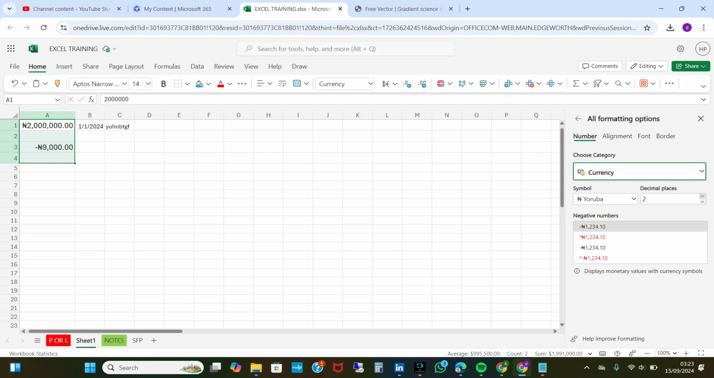Then you can do your decimal places too. So do you want it two decimal places, one decimal place, or no decimal places at all? You can do adjustment there. Then the negative numbers, so how you want it to appear, you can actually format it here. So if you want the negative numbers to be like this, you can do the adjustment here. So that is for currency.